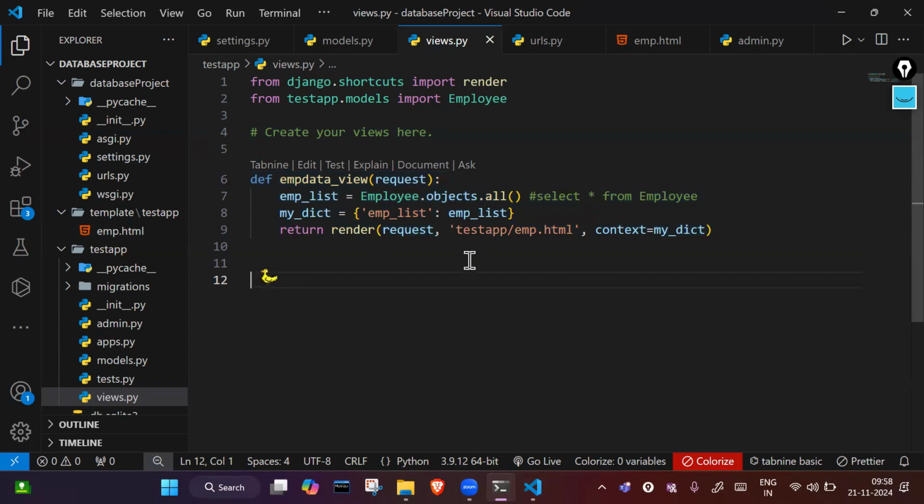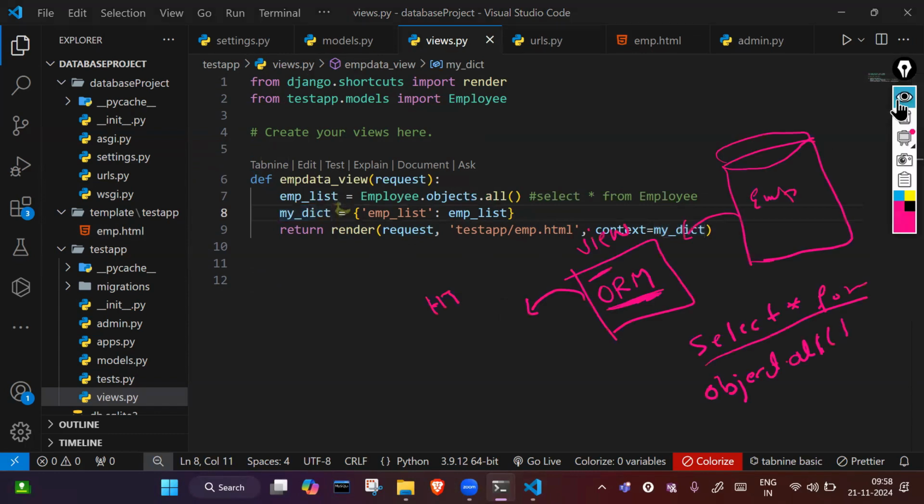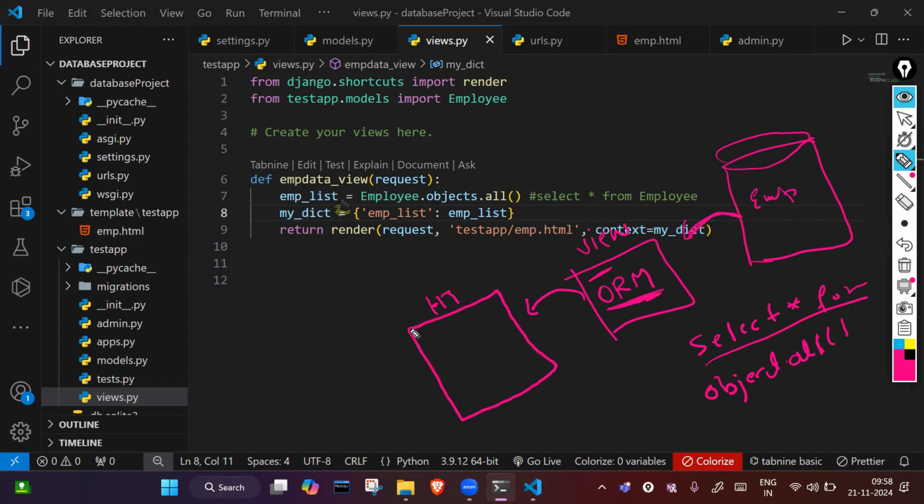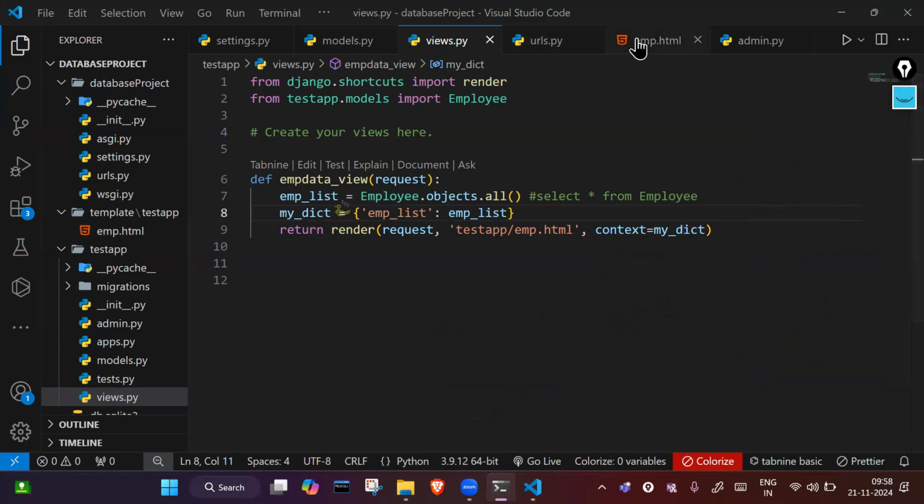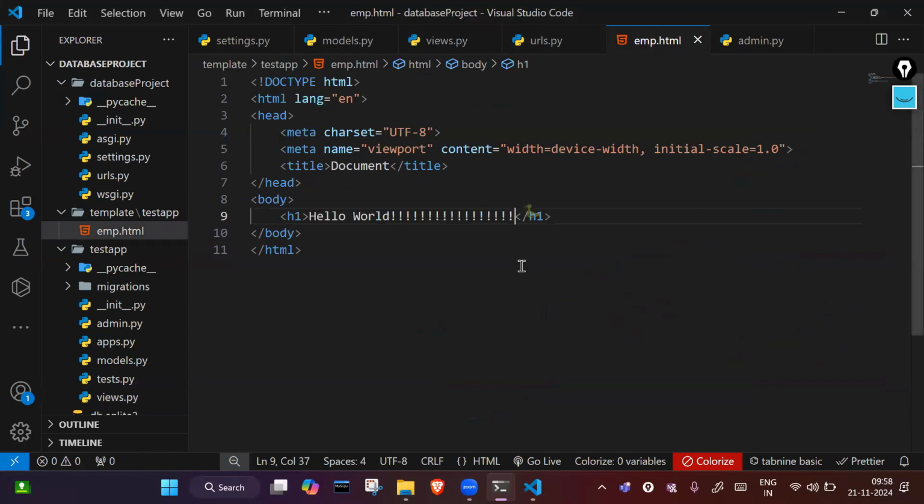Now what we have to do? From views, we are sending one dictionary, and this dictionary has employee information, employee details. As you can see, this view is sending employee details because it is fetching employee detail from the employee database, and we are sending it to the HTML. On the HTML, we have to display it in the form of a table. We will write table code and display this data. Alright, so go to the HTML and write the code.